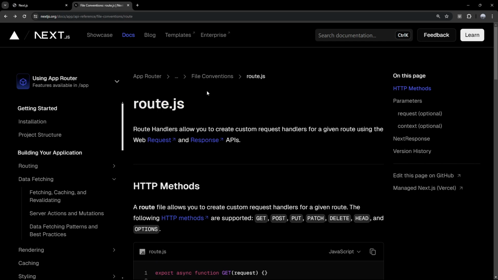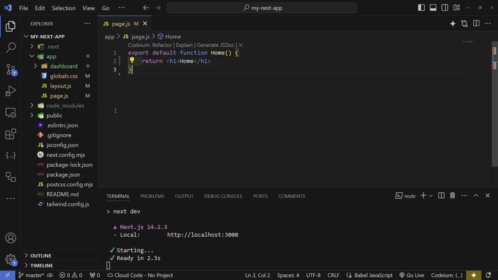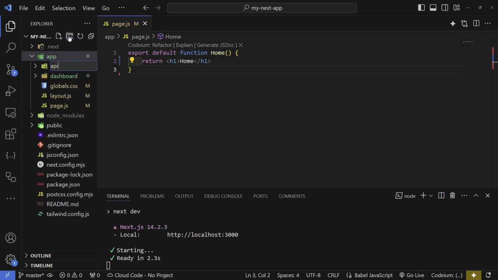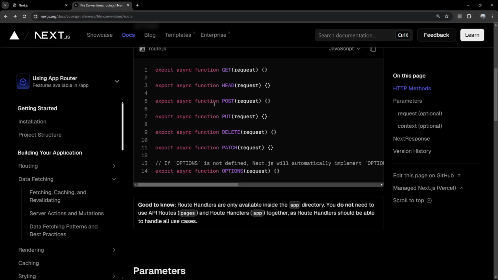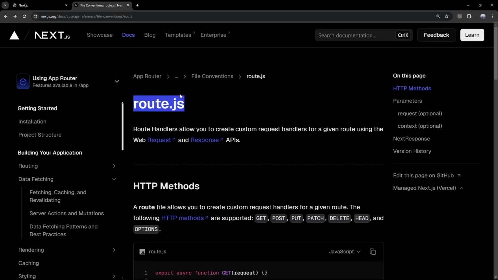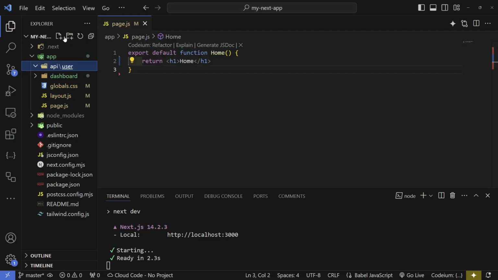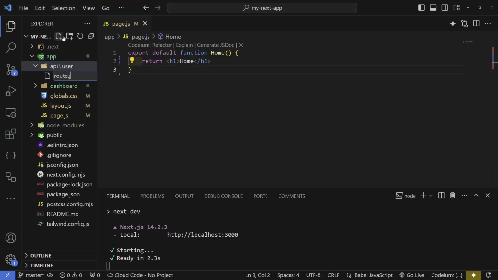So in data fetching, it's going to work pretty much the exact same way. Well, not the exact same way, but the folder structure is going to be very similar. We're going to have a folder called API. Here we're going to have another folder, so let's just say user, and then we're going to be using a file called route.js. So instead of page.js, this guy is going to be called route.js.